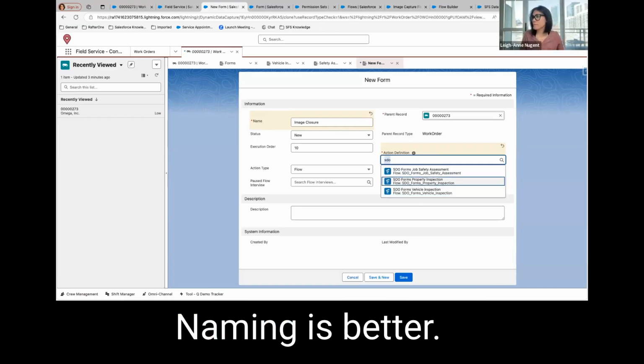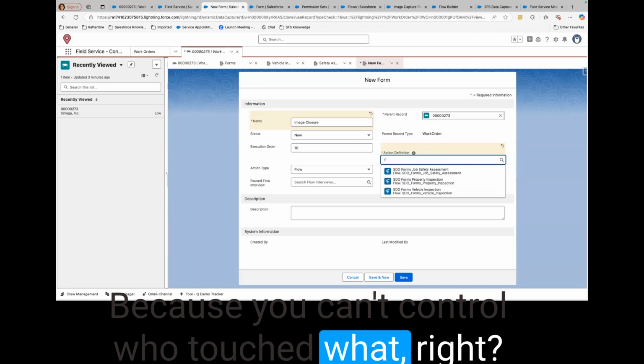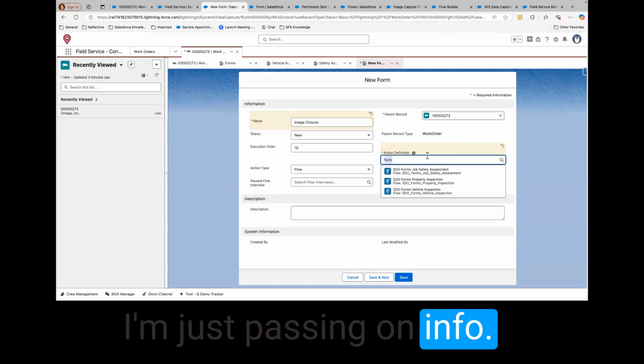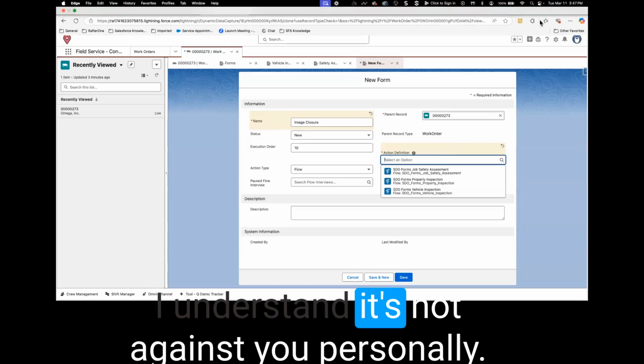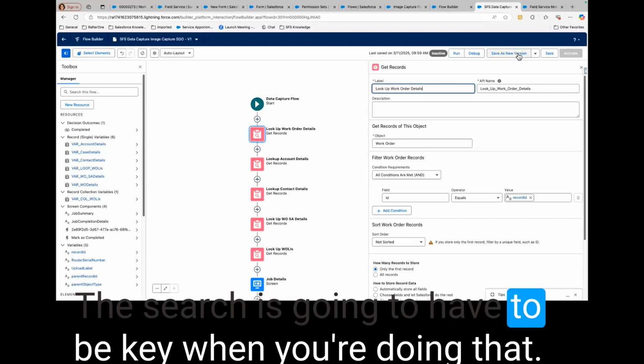That's horrible. Naming is better, because you can't control who touched what, right? Yeah, I'm just passing on info. No, I understand it's not against you personally. That's why the search is going to have to be key when you're doing that.